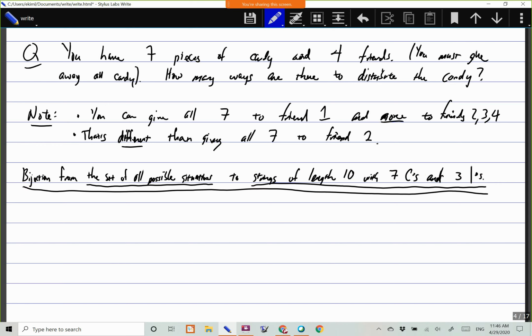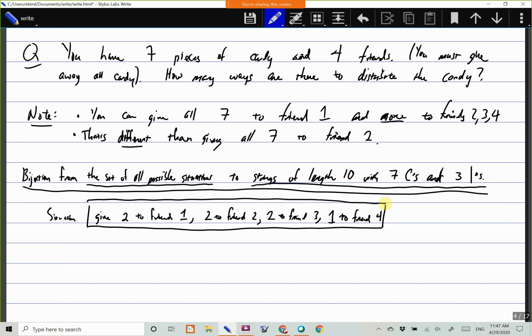Okay, so I want to do this actually by example. So let's look at the situation where you give 2 candies to friend 1. You give 2 to friend 2. You give 2 to friend 3. And, well, friend 4 is a little unlucky. The remaining candy, 1, goes to friend 4. So in words, let me box this. That's the situation I'm describing. Okay, that's one element in the domain. And what's it going to map to? The following string: CC, vertical bar, CC, vertical bar, CC, vertical bar, C.